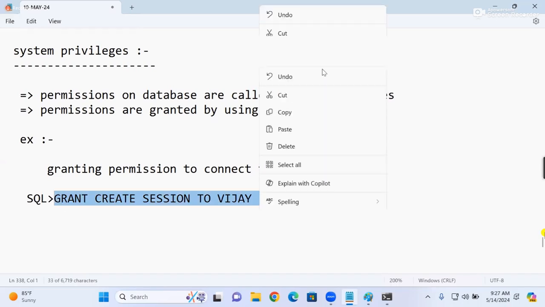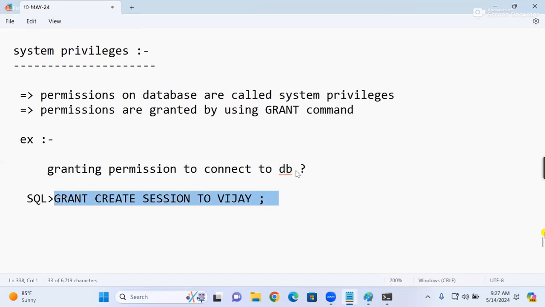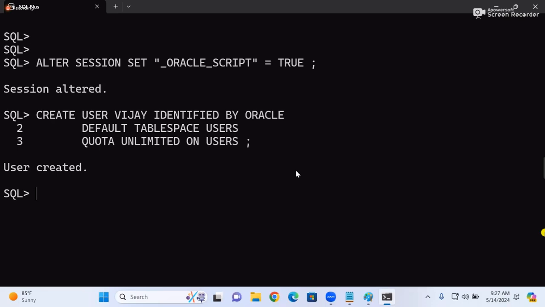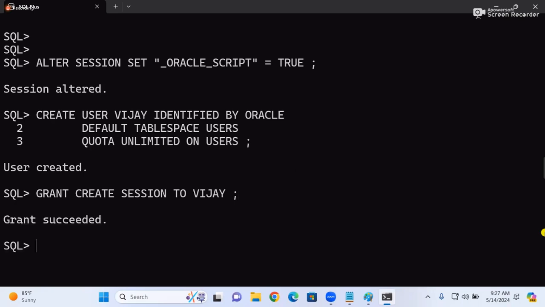Who grants the permission? The DBA. DBA is granting permission to Vijay. So, grant create session to Vijay. Grant succeeded. So DBA has given permission to Vijay.